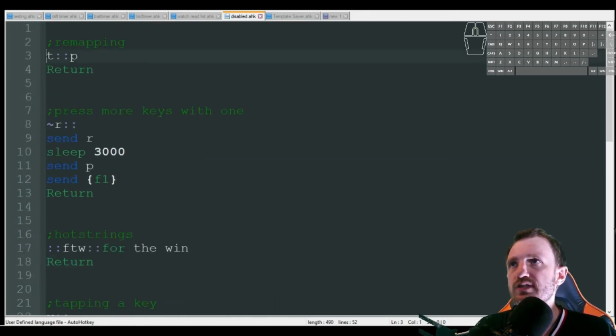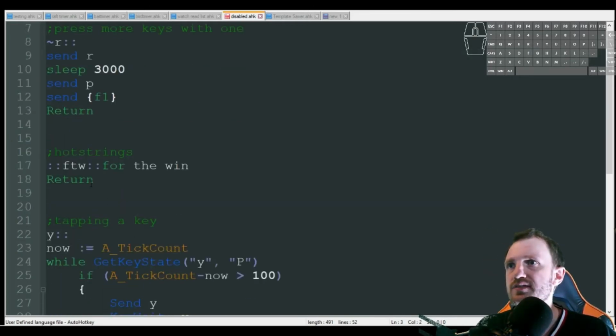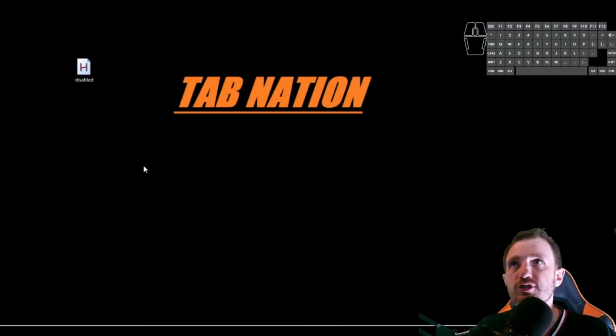I'm going to disable this because T is in there as a hotkey, so I don't want that triggering and messing the hotstring up. So I'm going to relaunch.